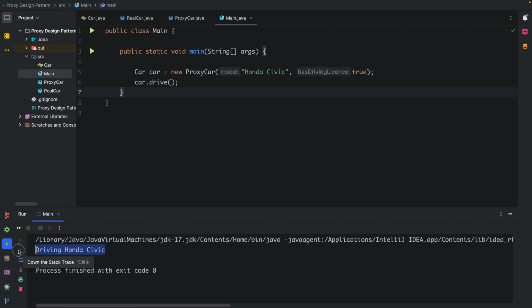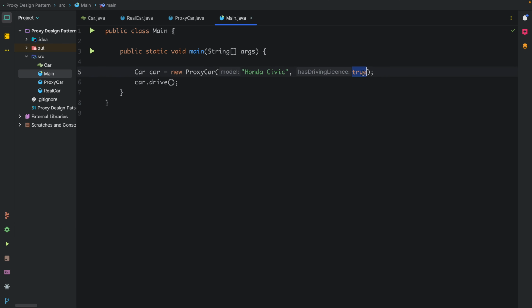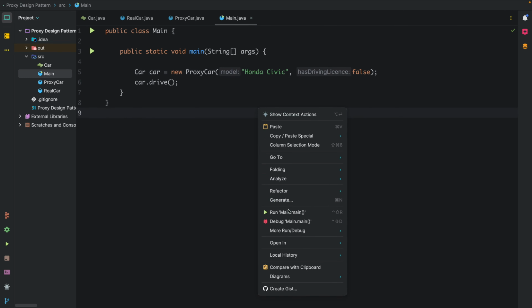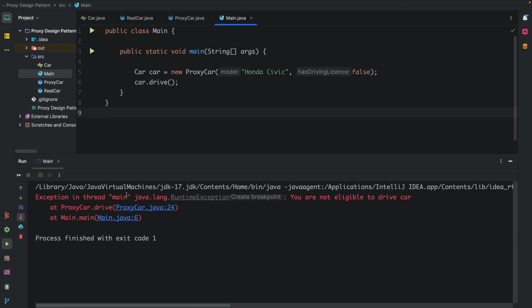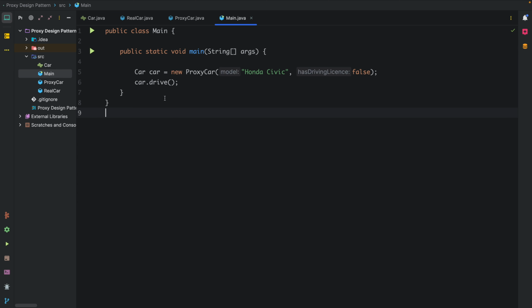driving Honda Civic. But in case I am passing false for driving license, then we will be getting the runtime exception, you are not eligible to drive car, right? So let's go through the code quickly.